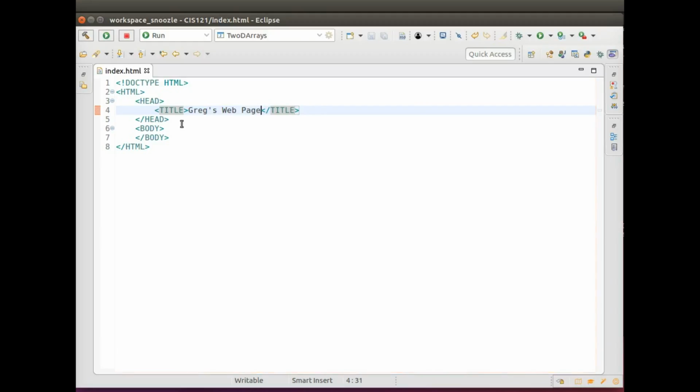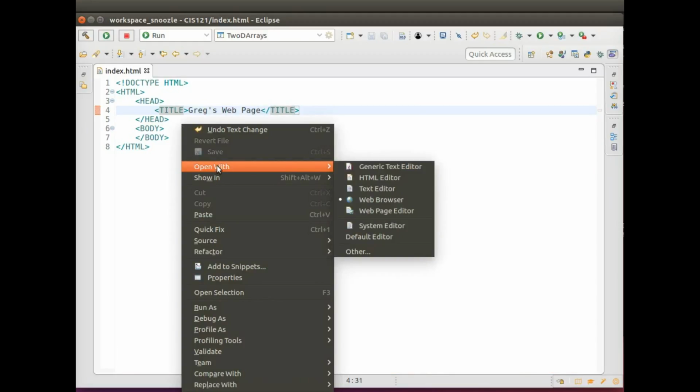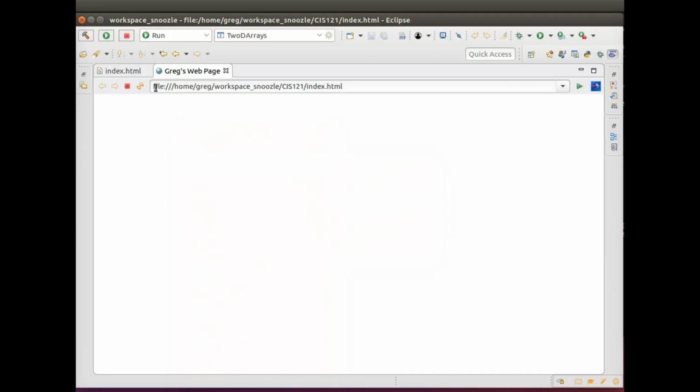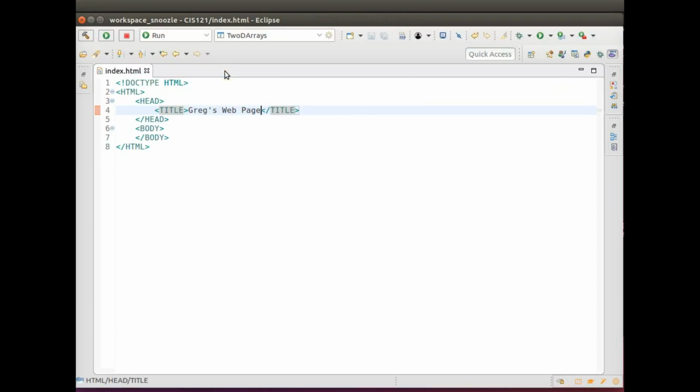So just because my window size is so constrained, I'm going to right-click and say Open with Web Browser. You can see there's a web browser built into HTML. You can see my title is up here on the tab, and then this is actually where the location of my file is. So if you know where your files are located, you can actually load your HTML files in your web browser, and it'll render them for you. So I got my head, my title.